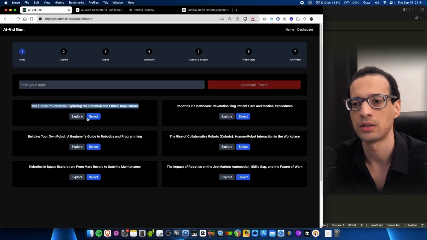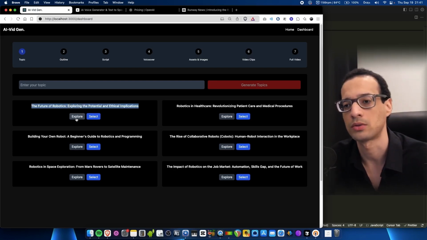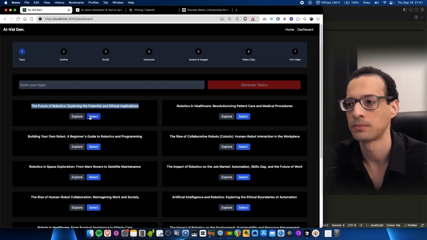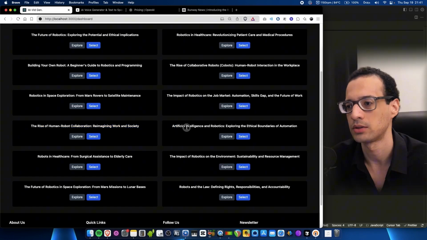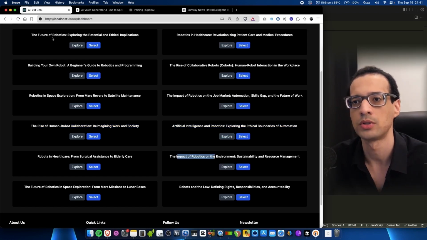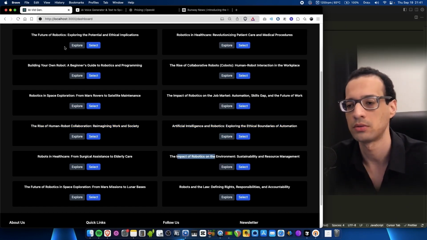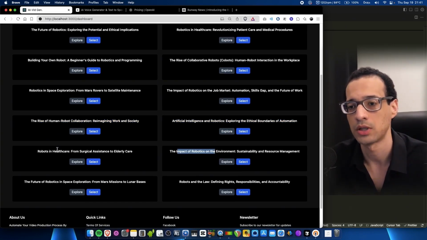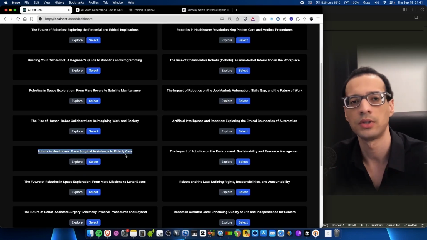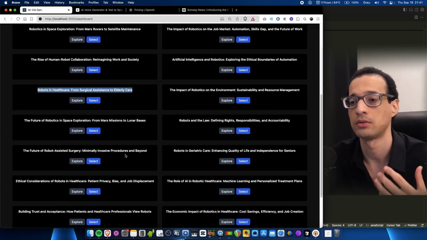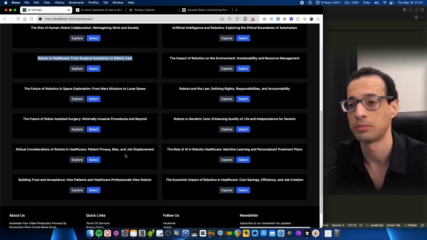If you like this idea, for example, you can select it, but you can also click on the explore button. What you're going to get is six new different topics using the starting point that you decided. For example, if you like this one, robots in healthcare, you can also explore it. There are infinite numbers of topics you can come up with.